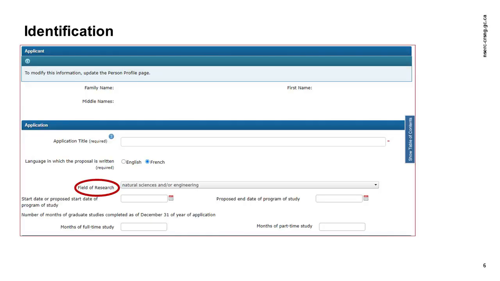This is the Identification module, where you enter pertinent information about your application and program of study, including your proposed field of research. Each of the 3 field of research options are associated with one of the 3 federal granting agencies, that is NSERC, the Canadian Institutes of Health Research, or CIHR, and the Social Sciences and Humanities Research Council of Canada, or SSHRC. The list of institutions to which your application may be submitted will change depending on your chosen field of research.